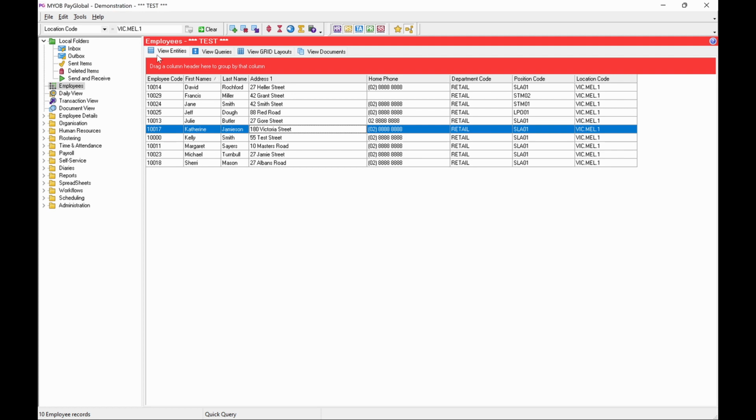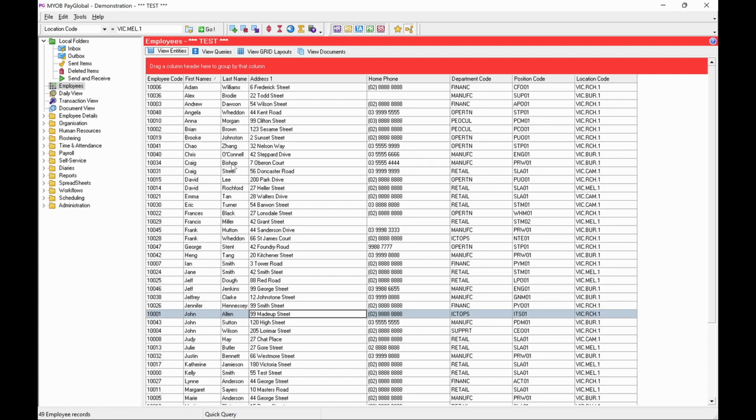Because what I'm going to do is click on clear, and I'm going to show you another method of applying a filter in your grid. The way to do that is basically going to that particular field name, and in this case it's going to be location code over here.